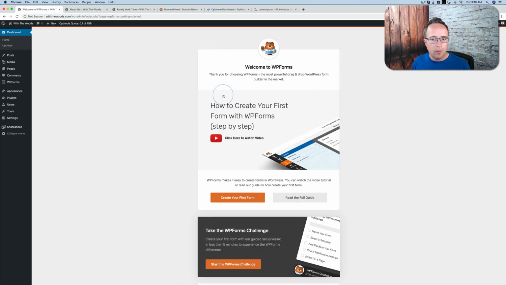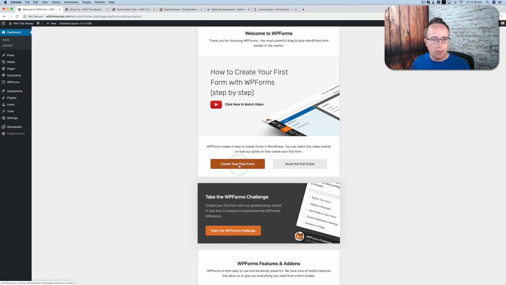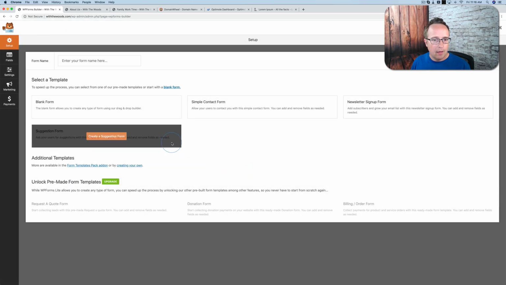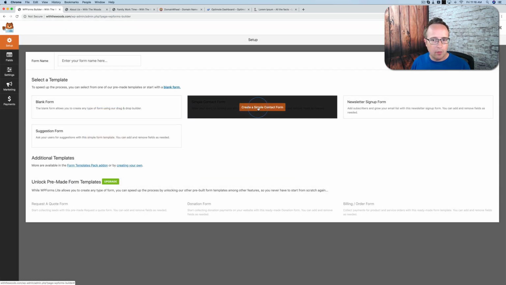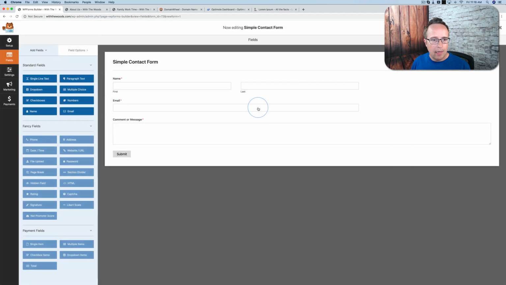Now we're taken to the form builder. Once it's activated, click on Create Your First Form. Let's choose a simple contact form, and it's already created for us. We have name, first name, last name, email, and comment or message. That's really all you need for a form. Click on Save. And now I'm going to exit out of here.